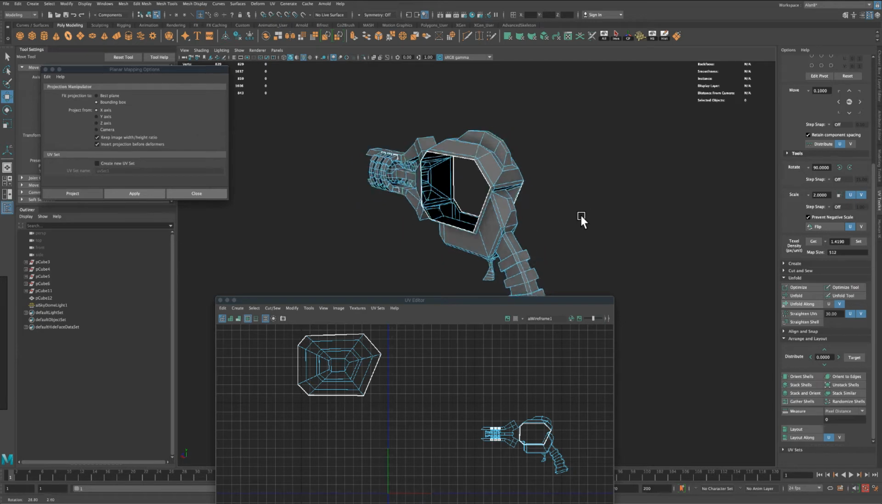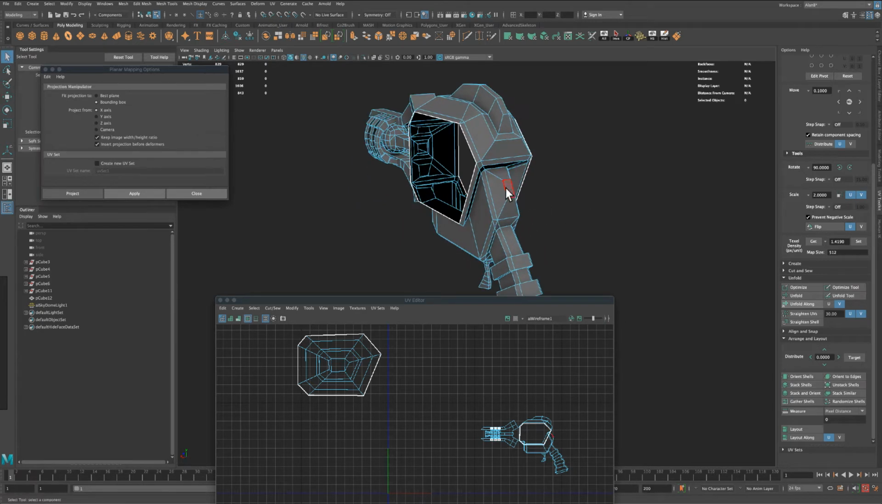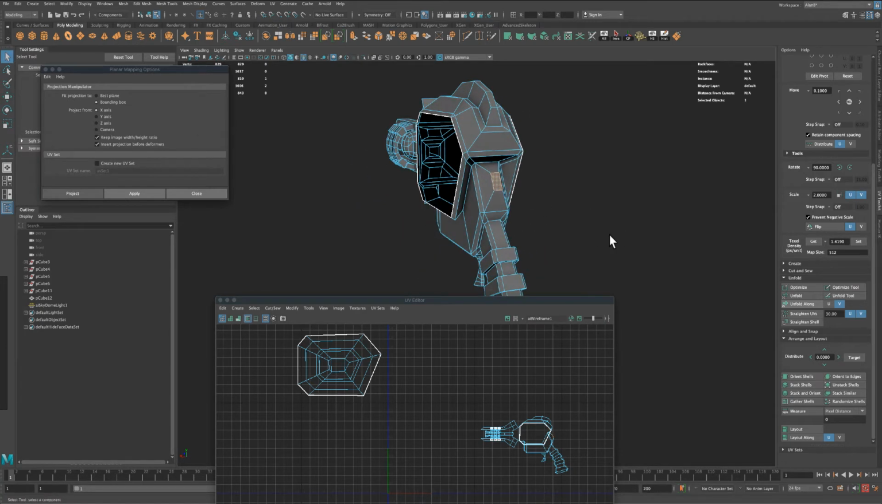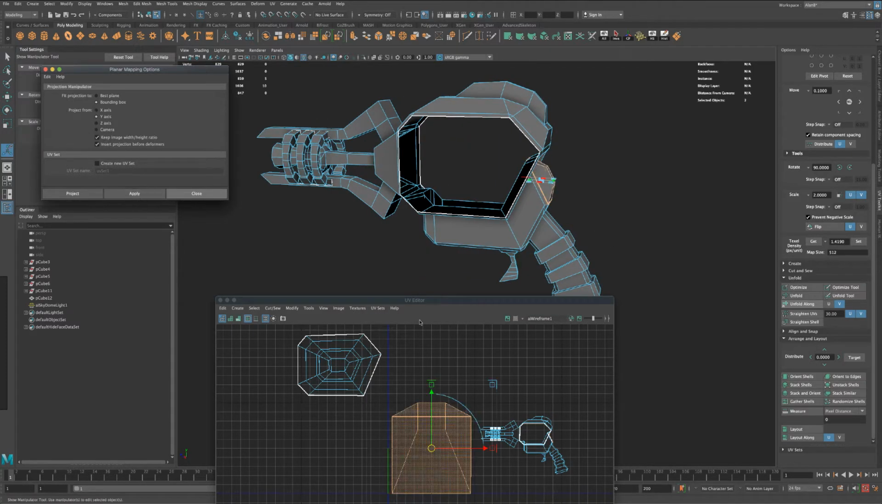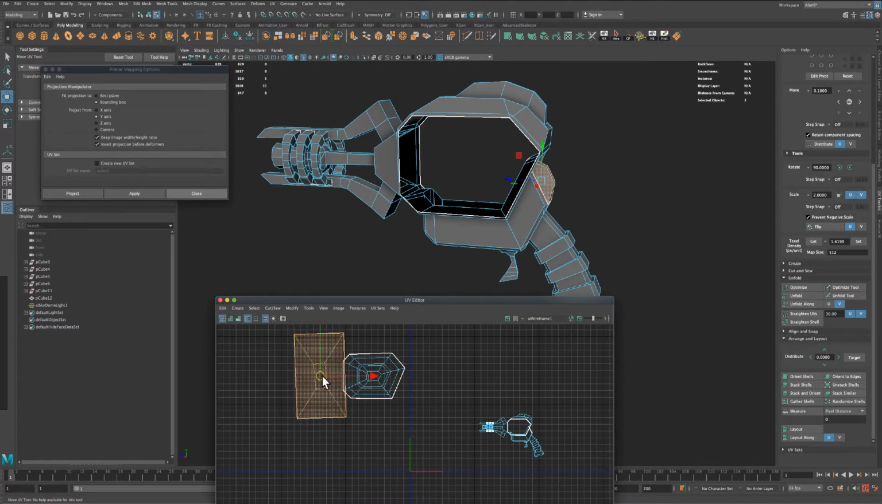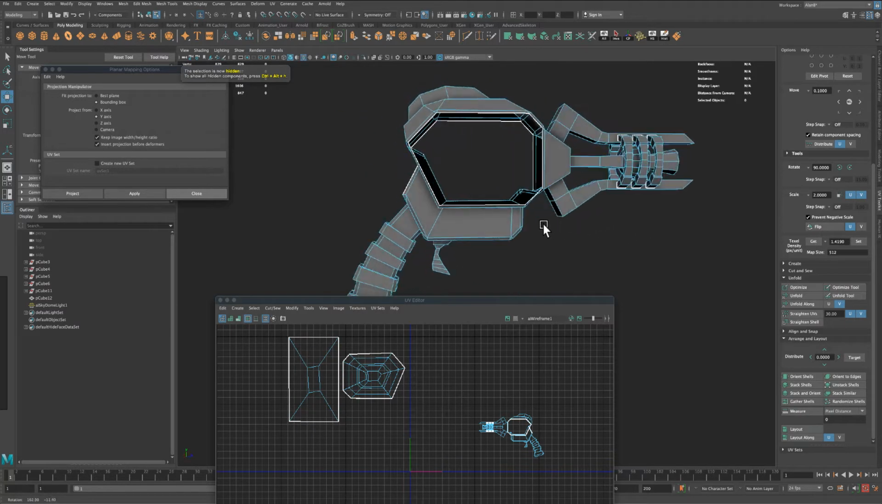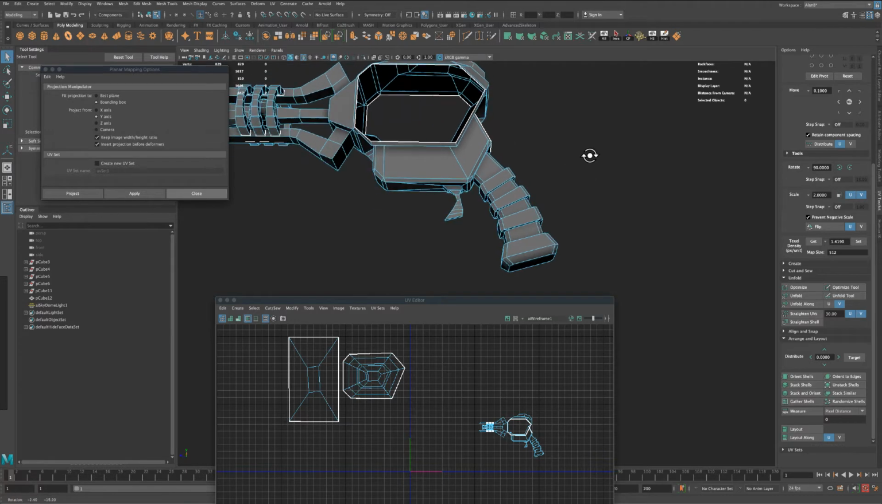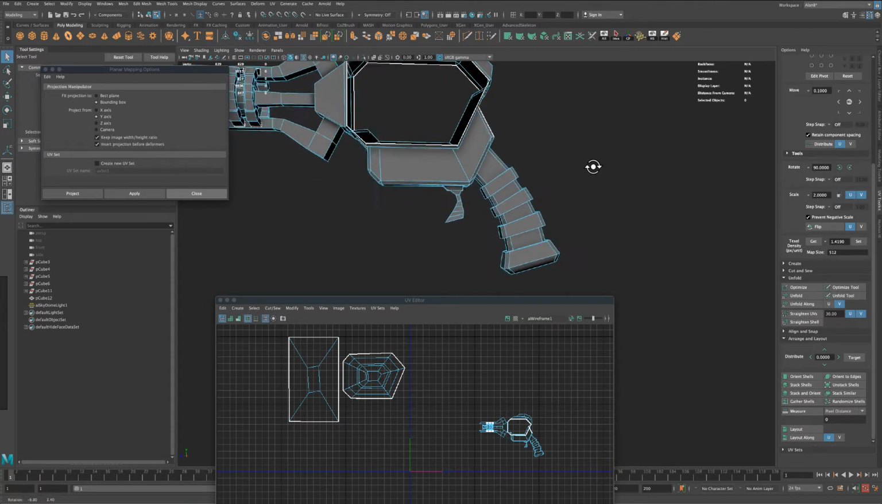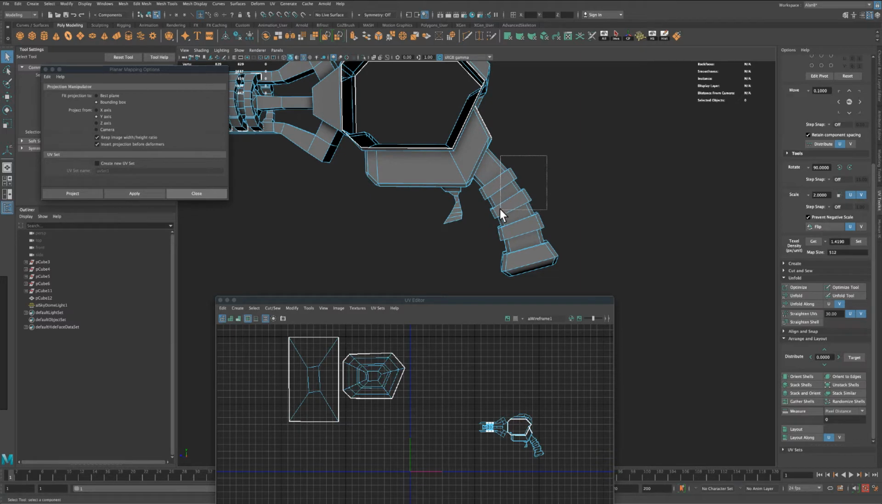All right, so let's go ahead and do this thing here. Grow my selection. Project it from the top this time. Unfold. W. Press it out of the way. Orient. And hide. Let's go ahead and do the same thing with our handle.